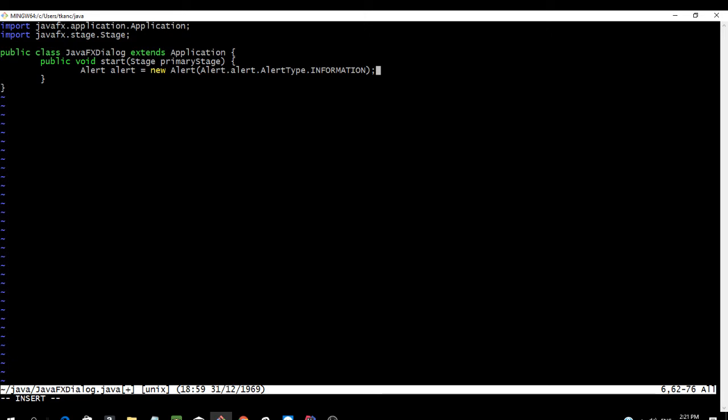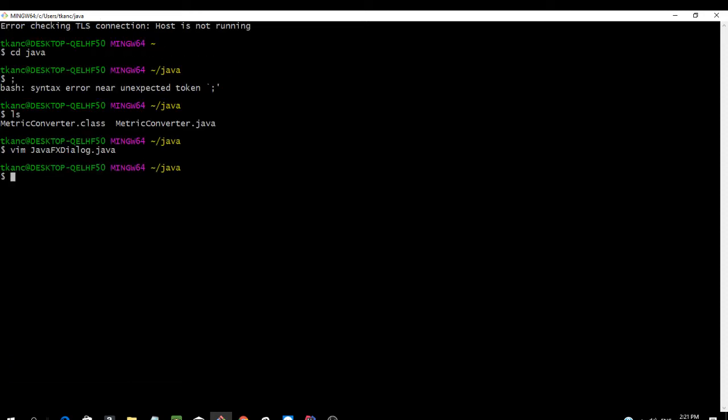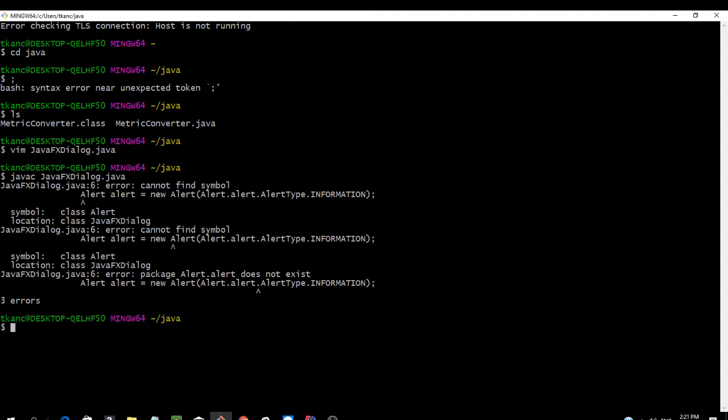Okay, let's try to run this program first. So I have to escape out, colon, write and quit. So we're going to compile this file. If there are errors, we have to go in and fix it. So Alert is the problem because I never imported Alert, right?